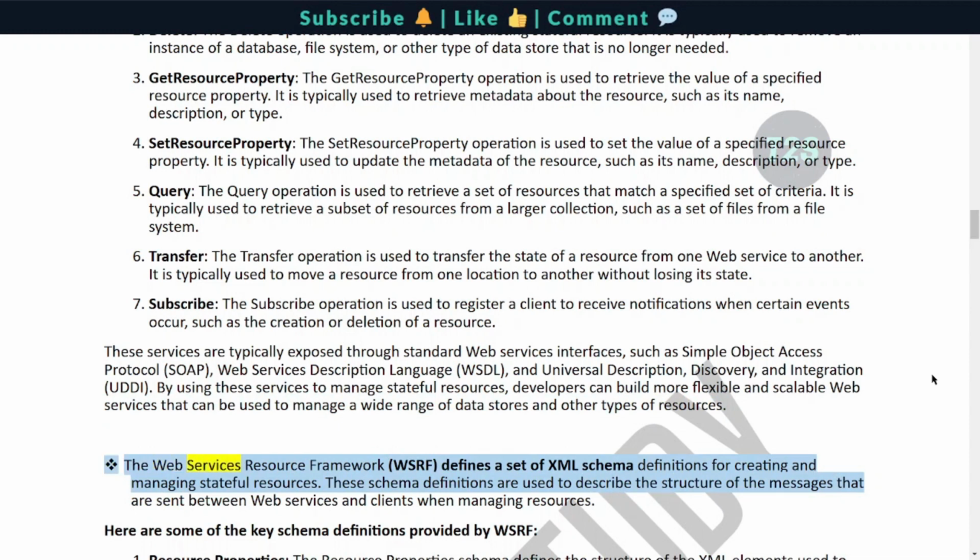The Web Services Resource Framework, WSRF, defines a set of XML schema definitions for creating and managing stateful resources. These schema definitions are used to describe the structure of the messages that are sent between web services and clients when managing resources. Here are some of the key schema definitions provided by WSRF.